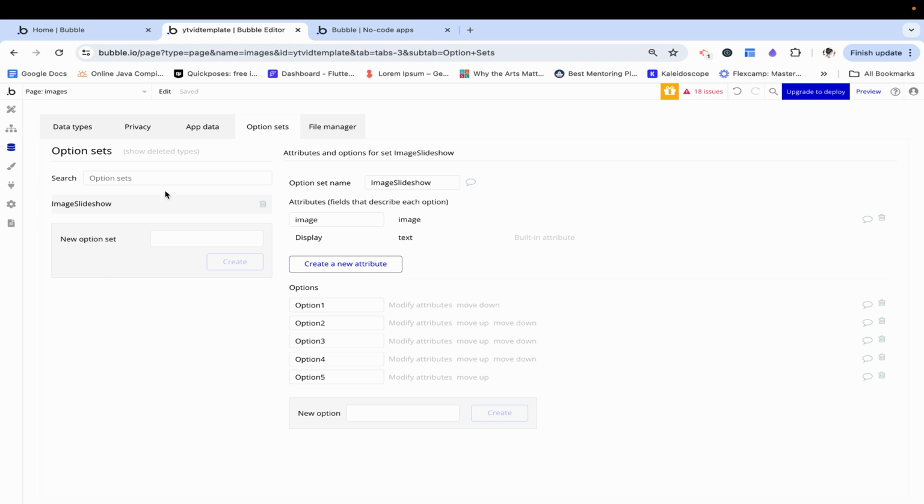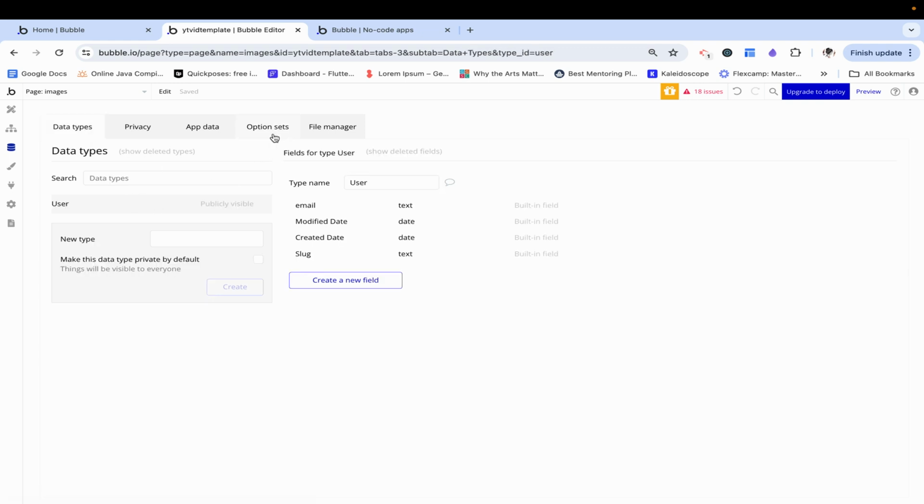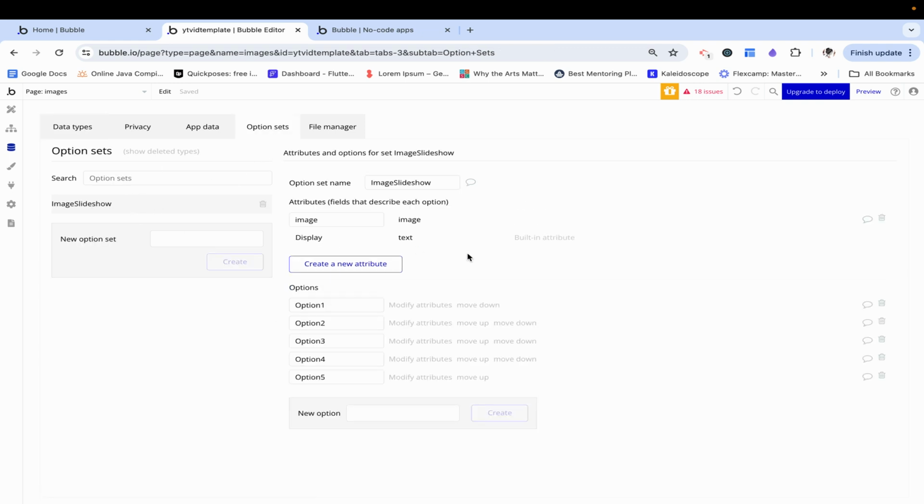So I'm going to go over here and create an option set called image slideshow. An option set basically gives us a fixed set of options that can be retrieved a lot quicker than getting something from the database. These also can only be altered by the app developer, which is exactly the functionality we need. Every option set is built in with a display, but I'm going to create a new attribute called image and make it of type image.